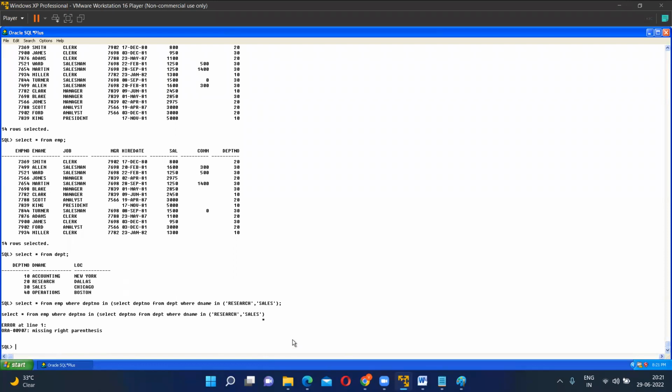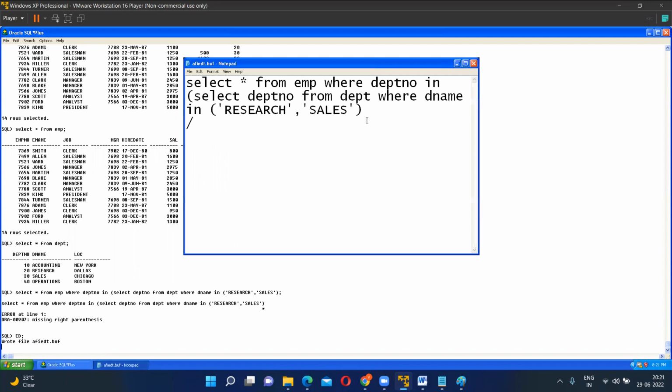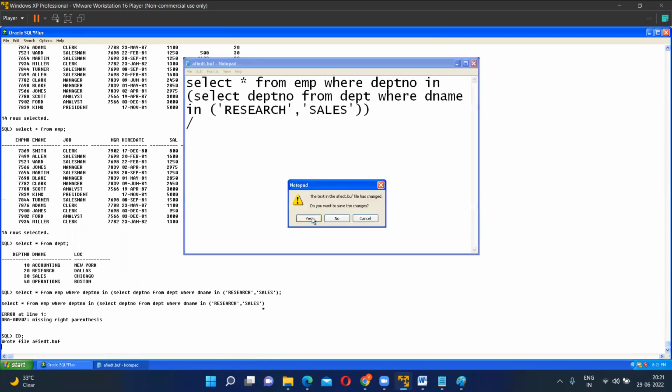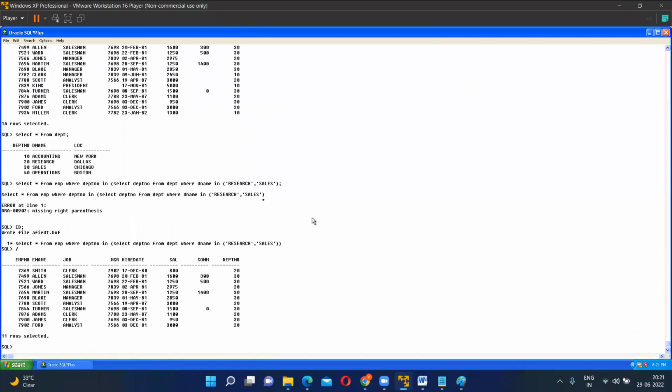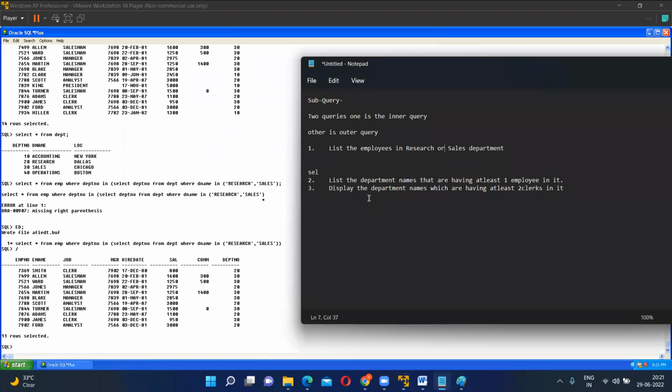So what is the error, guys? I have to close this bracket, right? Yes. Right parenthesis, so you have to give the right parenthesis. This is a simple query, guys. Excellent. Next, list the department name that are having at least one employee in it.